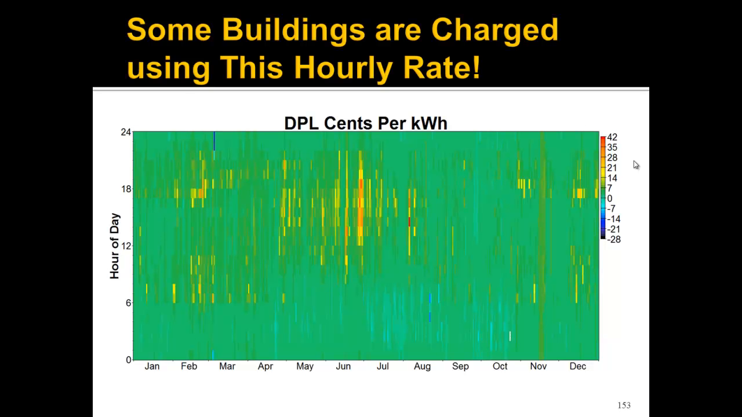So we looked at this in the last class. This is the Delmarva Power and Light, or DPL, cents per kilowatt hour. And we talked about why there are different peaks when there are and whatnot. So what we're really going to talk about in this overview of the final is that some buildings are charged using this hourly rate, and so the final is going to be based on a little bit of that.